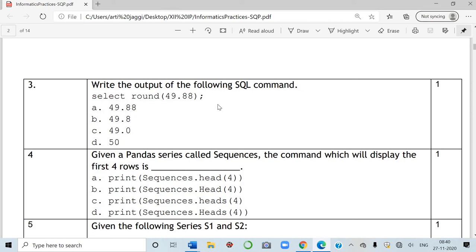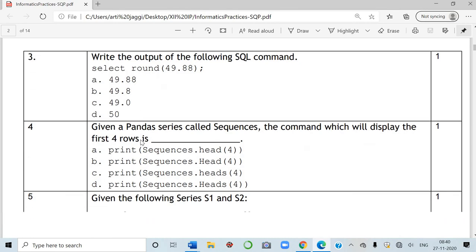So that is the correct way of solving, how you can use the round function, how you can predict the output of any round function given to you. So 50 is the correct answer.